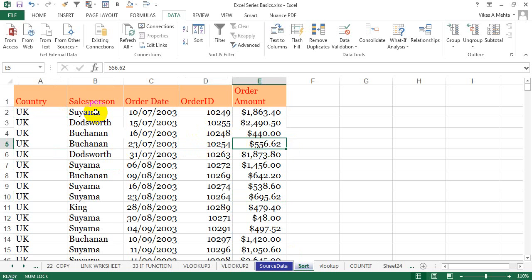Let's say you want to see data only which is having Suyana as the salesperson, or order dates having only 2003 data, or top 1000 records, or any amount greater than $5,000.